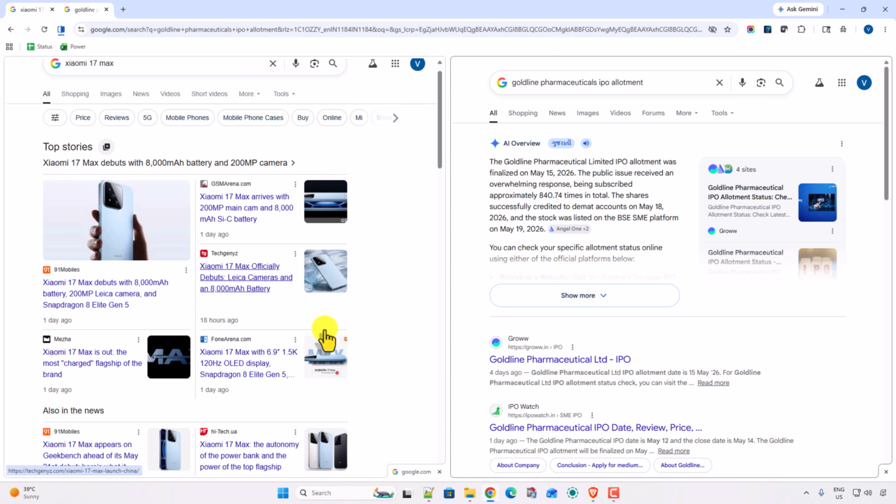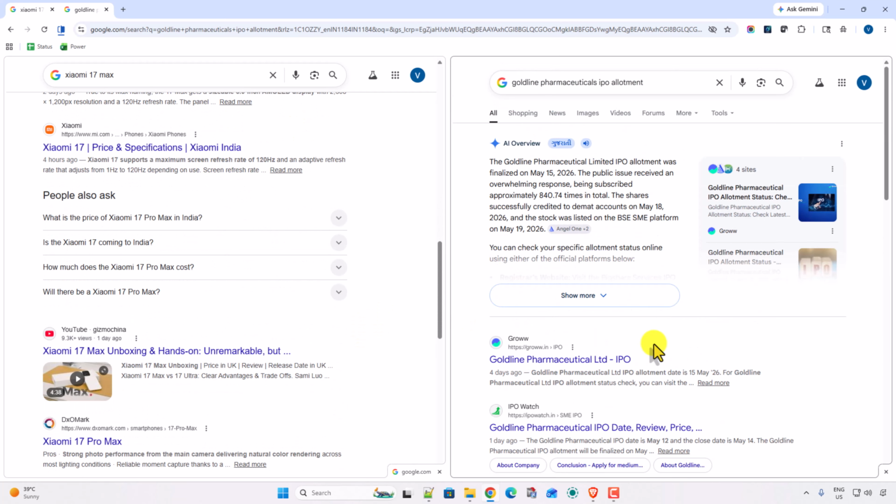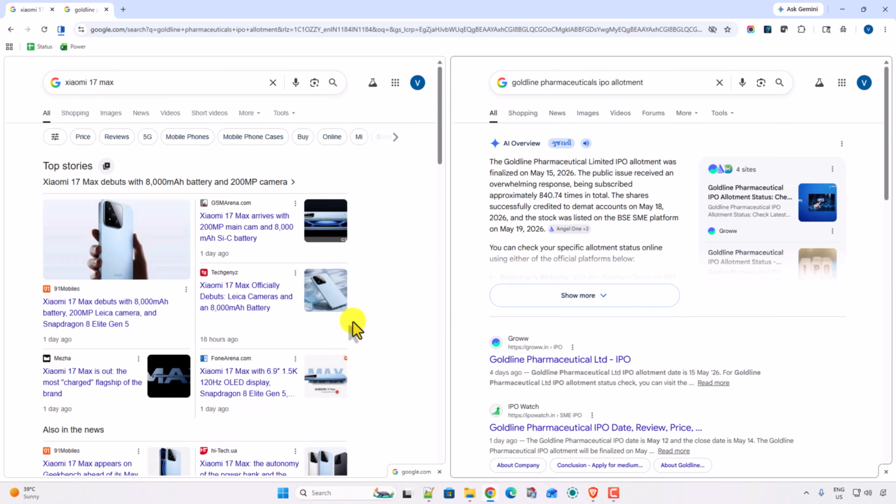So friend, here I can work with two windows at a time in your Google Chrome browser. So this is a very amazing thing which is provided by Google Chrome. You can split two screens at a time.